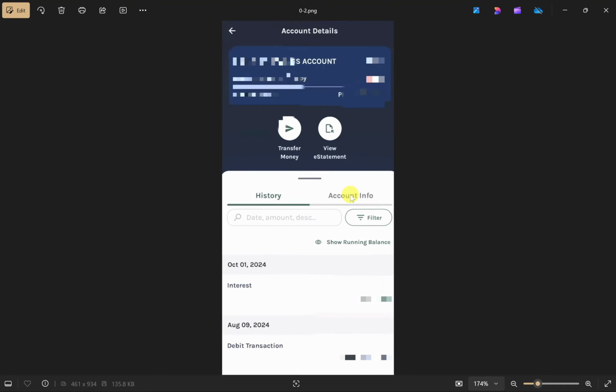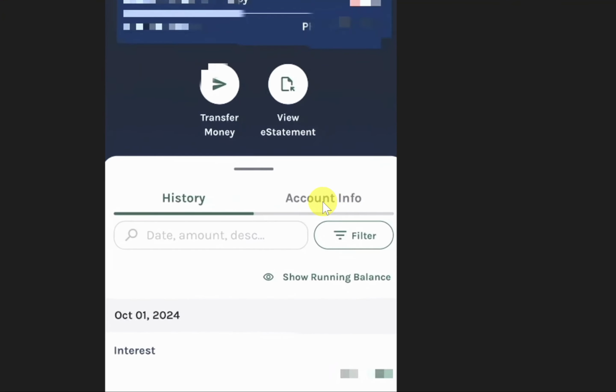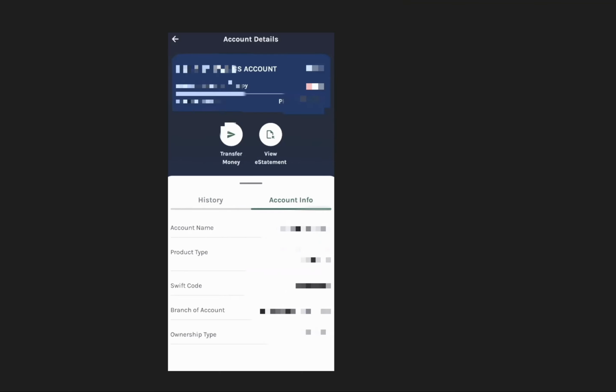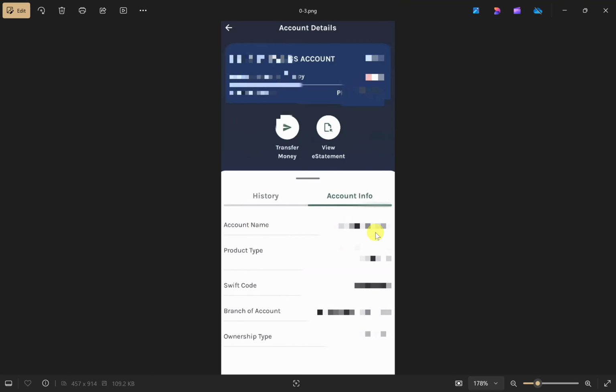Now you have to click on account info from this tab. Just click on this account info option. Then you will be able to get your account name and all the basic account details. You just have to copy these details because they will be helpful in the next step.